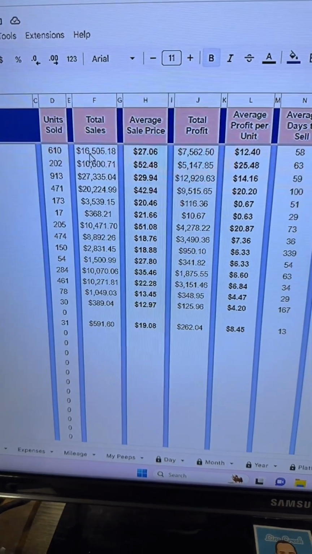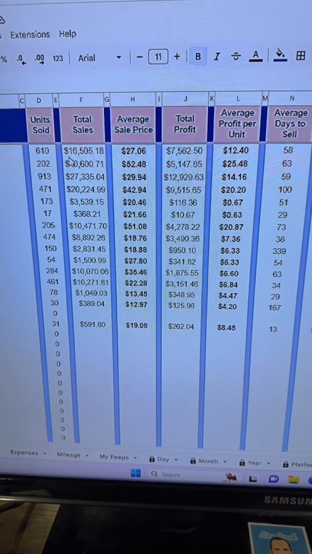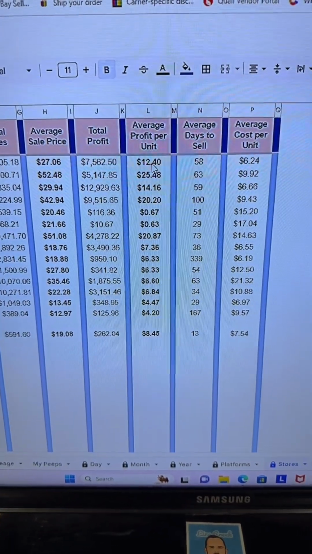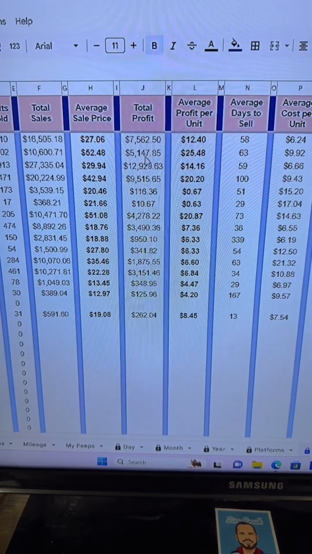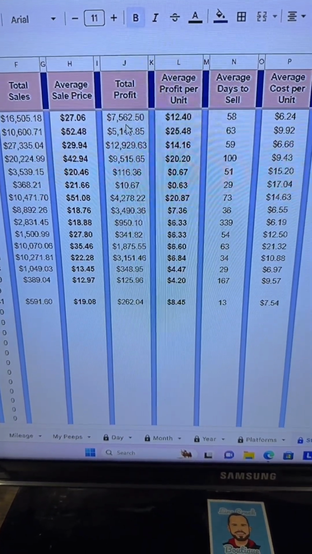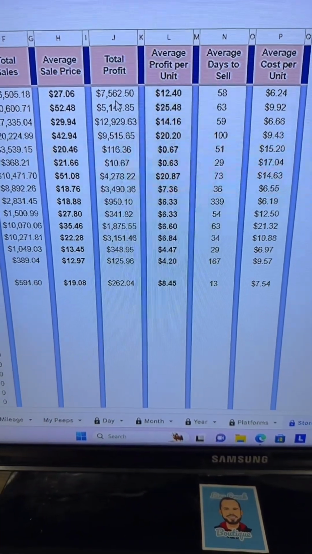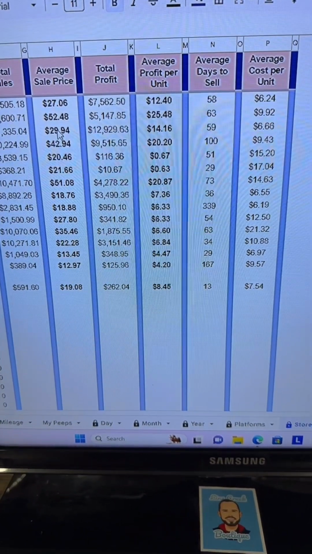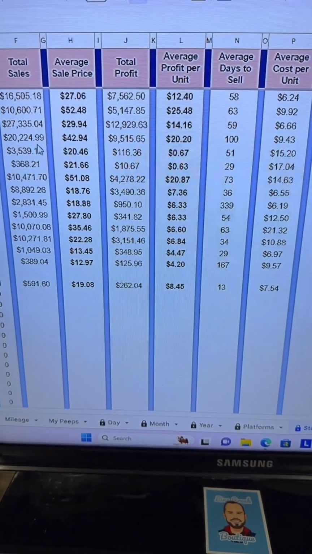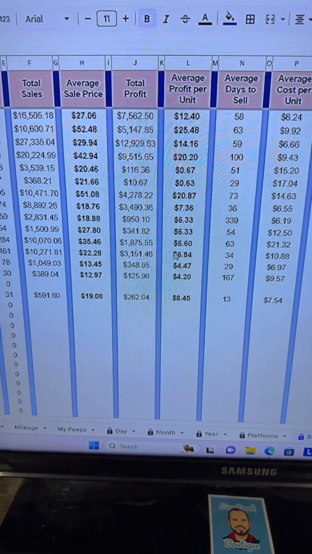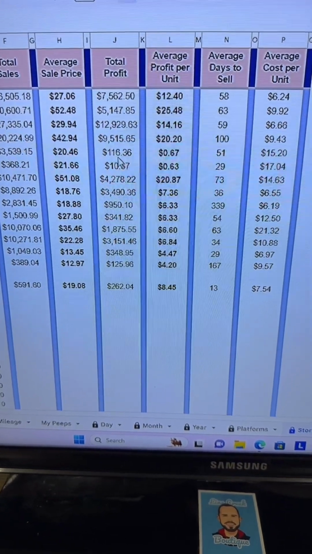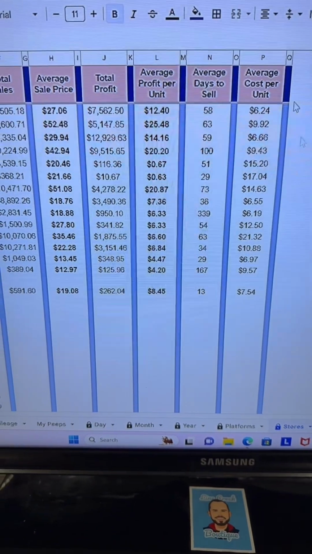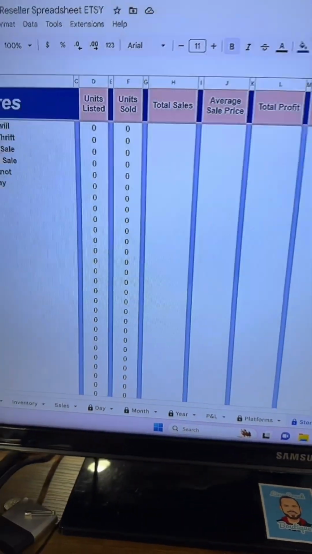units sold 610, total sales from that store 16,000, average sale price $27, total profit, average profit. So it breaks everything down. This might be helpful for you in the sense that you might be thinking that by shopping at store A, you're getting all the best deals and they're your quickest flips and you're making a ton of money. Well, if you lay all that out and start looking at it, you might find out that that store is actually a real stinker and you only made like 116 bucks from it or something like that. So just keep that in mind. Tons of information in this sheet.